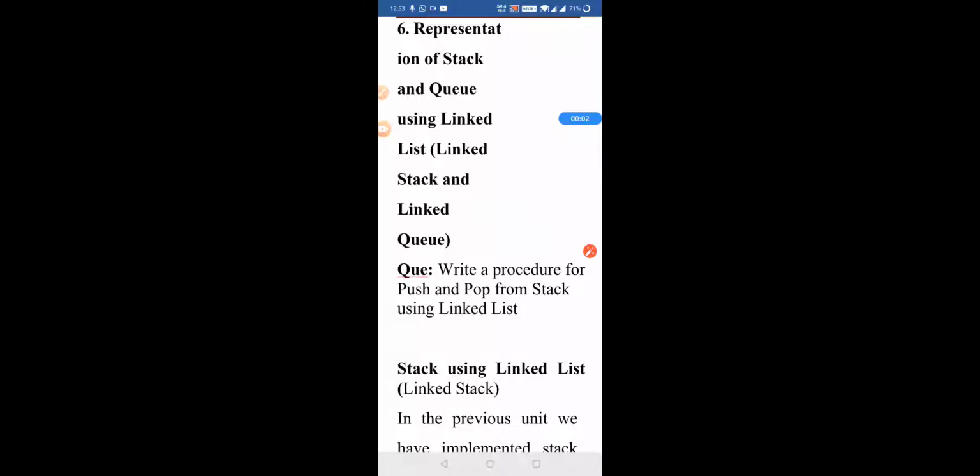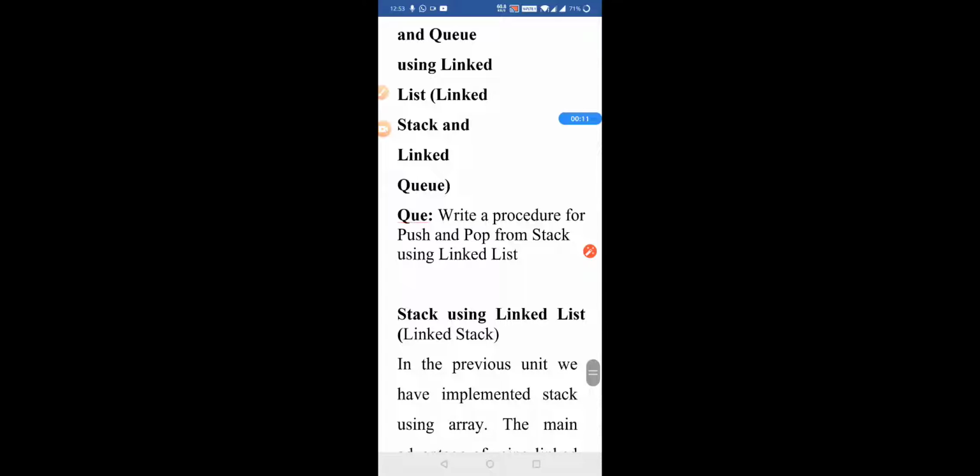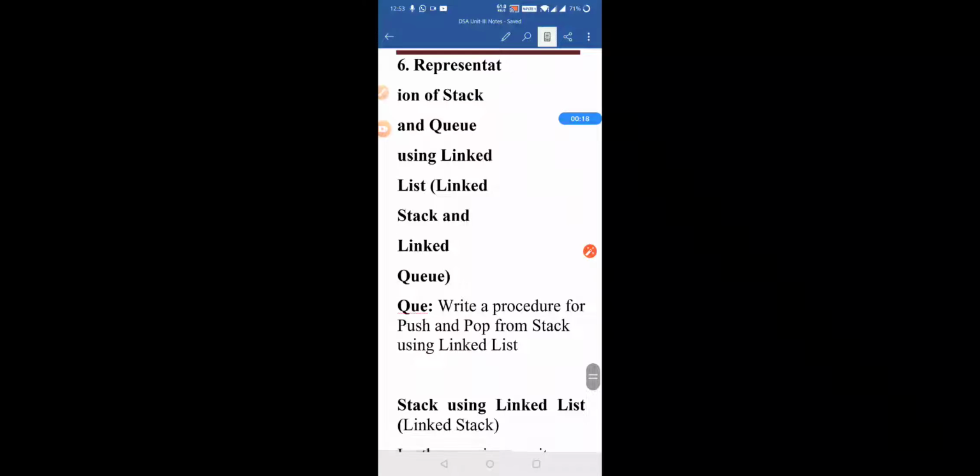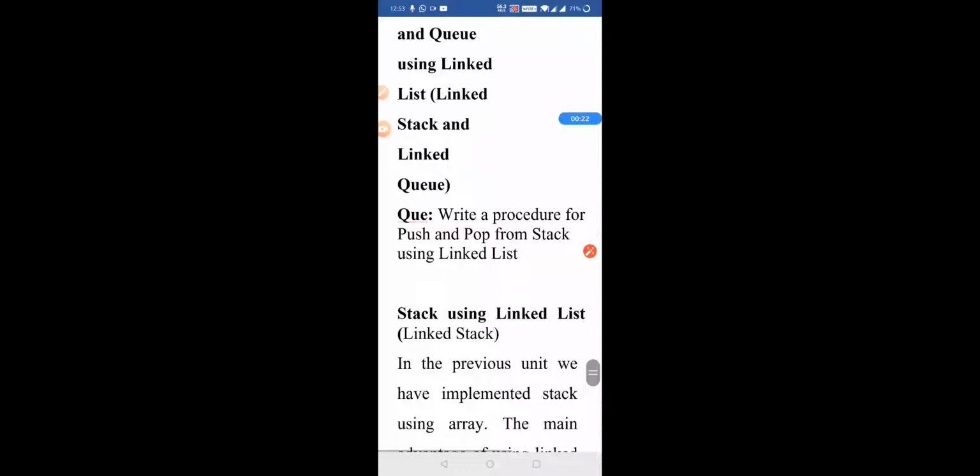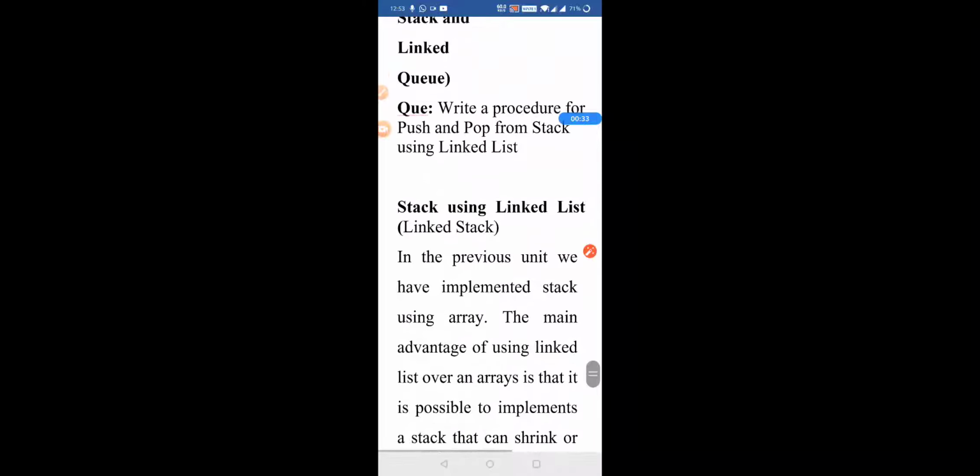So, dear students, today we will see the representation of stack and queue using linked list and linked queue. In last lecture, we have seen the linked list, its operations, as well as double linked list and its operation. And today we will see how the representation of stack and queue is used by the linked list. The question can be asked as: write the procedure for push and pop from stack using linked list, or show the stack using linked list, how it is represented.